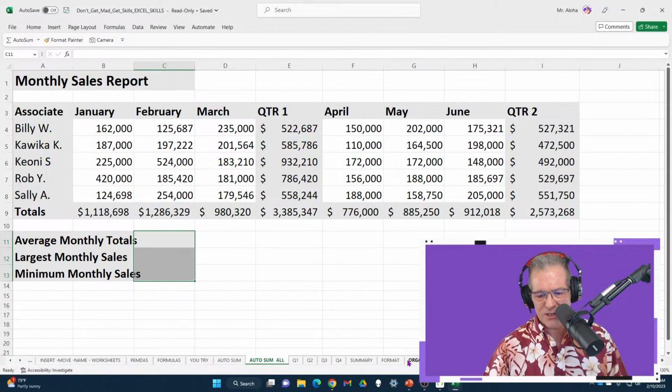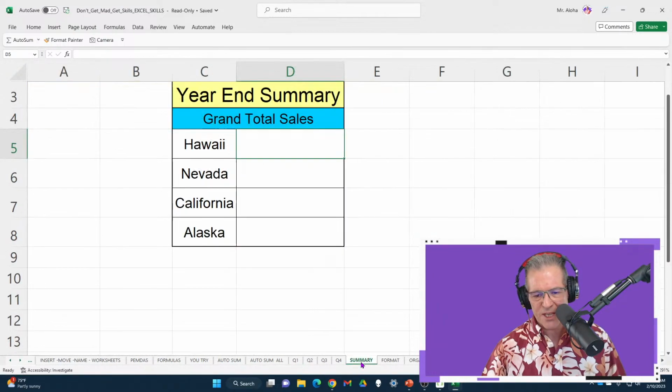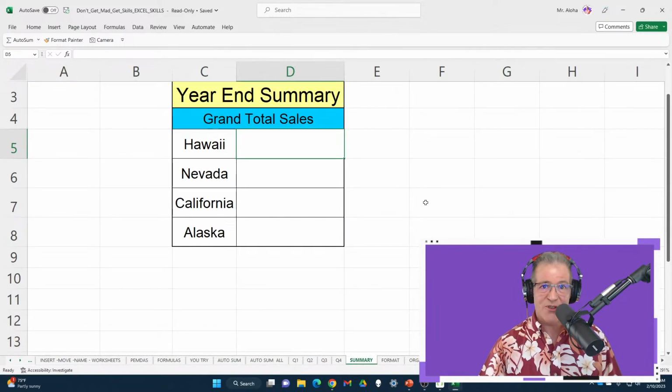This is the last thing we're going to do. We're going to go ahead and do 3D referencing. And you know, I'm just going to show you.